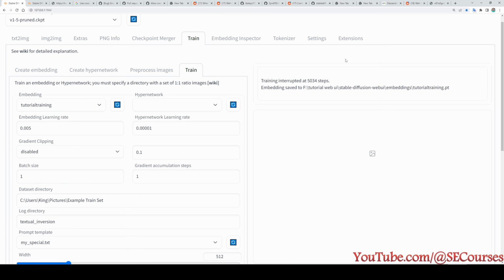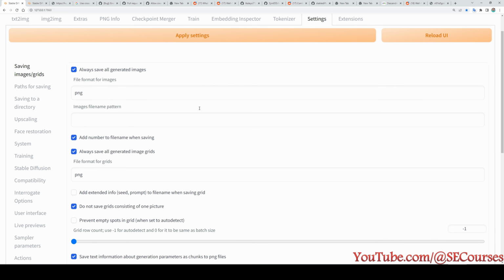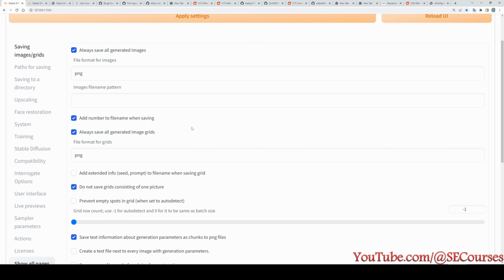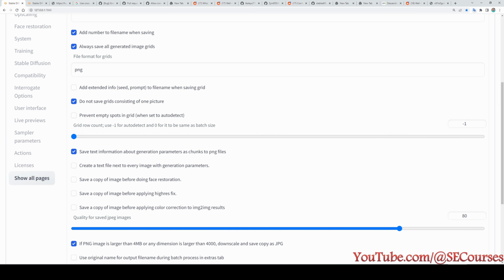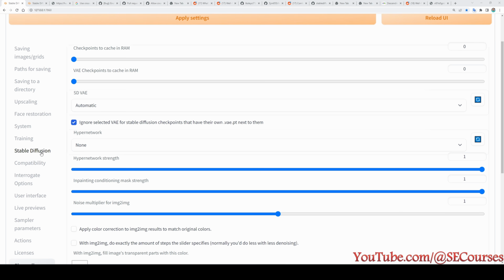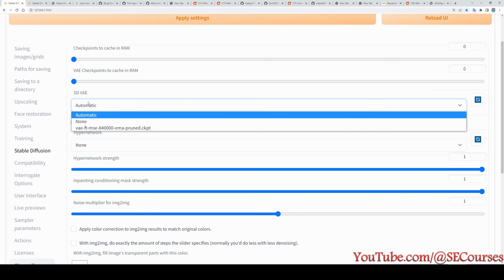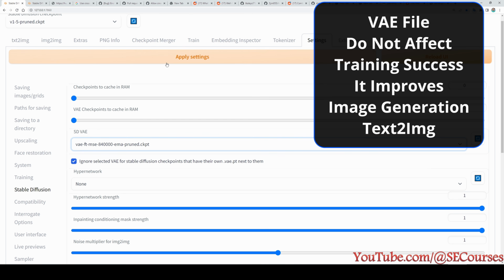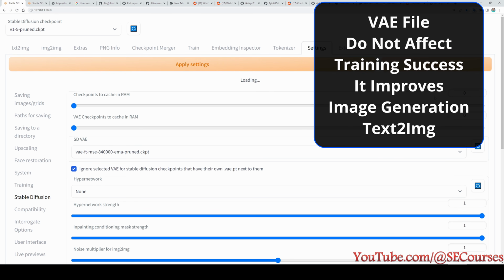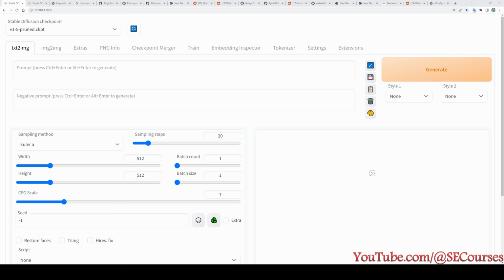But before doing that, first let's set the newest VAE file to generate better quality images. To do that, let's go to the Stable Diffusion tab in the settings, and in here you see SD VAE is automatic. I am going to select the one we put. Let's apply settings, and then we will reload the UI. Okay, settings applied and UI is reloaded.